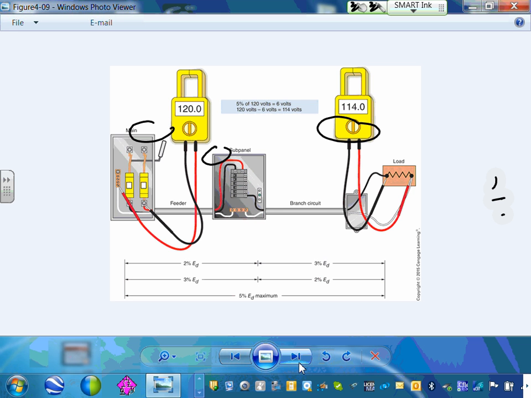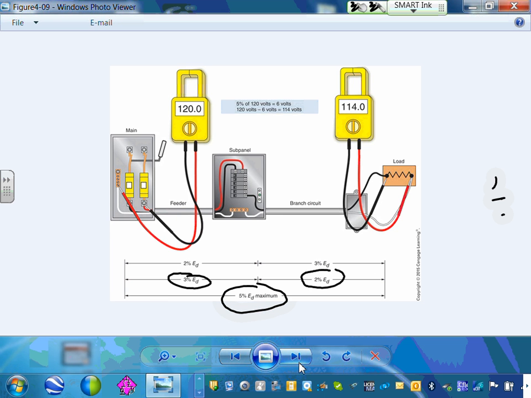Okay, here's your voltage drop. We talked about this one, guys. This is probably one of the best illustrations of voltage drop. The engineers use this. They use 3% on feeders and 2% on branch circuits for a total of no more than 5%. Can you do it the other way around? Yes, not common. Why 3% on feeders? Feeders are always longer.